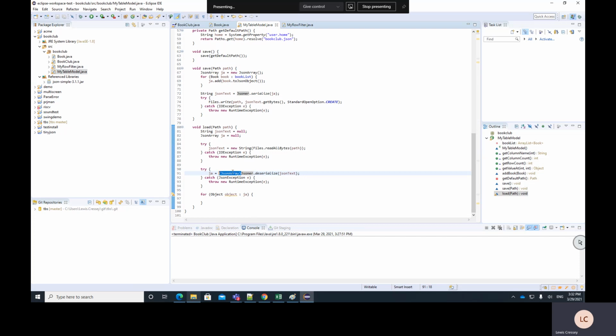This is what's called a cast. So I'm changing the type because this would normally return an object. I know that actually it's going to be a JSON array, so I write the name of the type in brackets to force it to change to that type. And if I try to coerce the type into something which actually isn't correct, then I'll get an error when running the program. But as long as this is a file which was saved by my save code up here, then this should work fine.